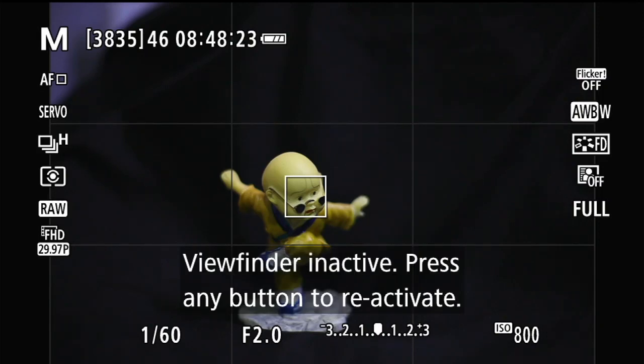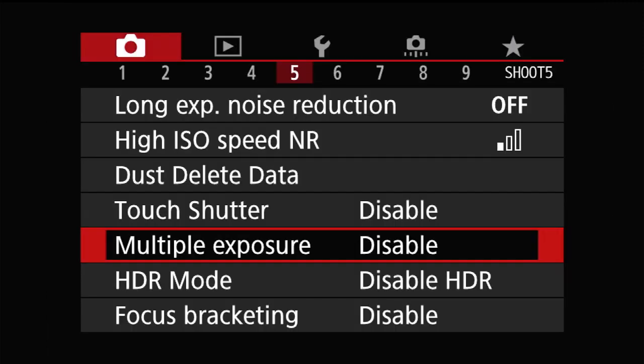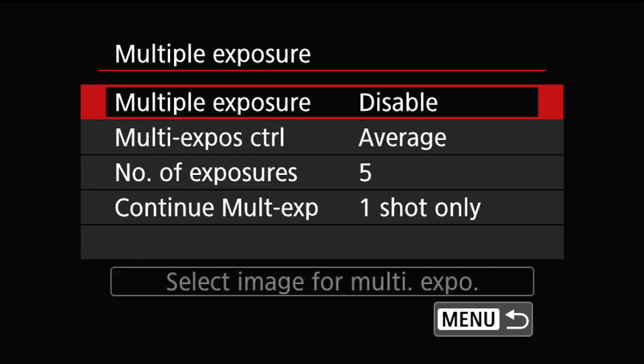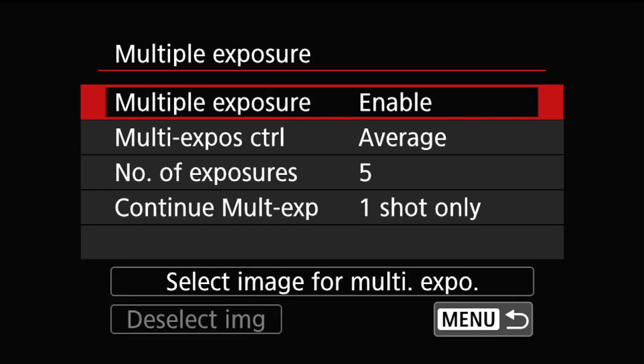All right. Now, by default, as you know, multiple exposure is not selected until you activate it. So this is how you activate it. Okay, go to menu and you go to the red tab, and under red tab number 5, you will find multiple exposure. All right. So the default is disabled. So you have to enable it, right?